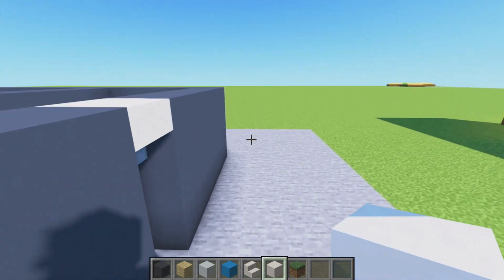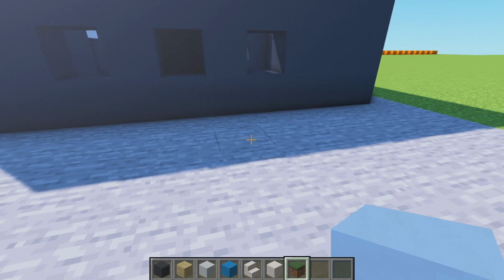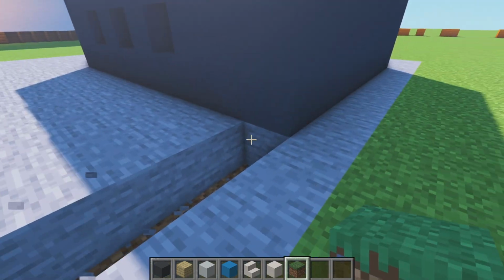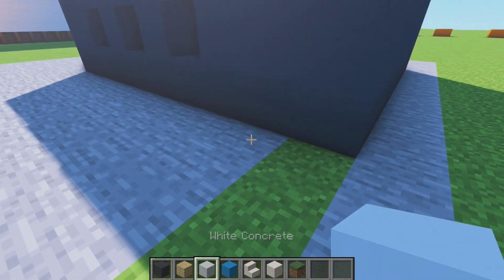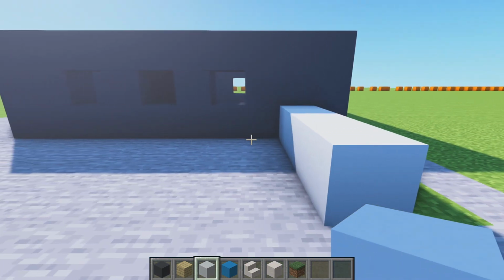Now, we do have some digging to do, so I'm going to jump to the back of the house and we're going to start digging out our swimming pool. Alrighty, so with our grass blocks, we're going to be placing 1, 2, 3, and 4 on the back of our build like this. We're then going to grab our white concrete and place another 1, 2, 3, and 4, 1 block above the grass next to it, a little something like so.